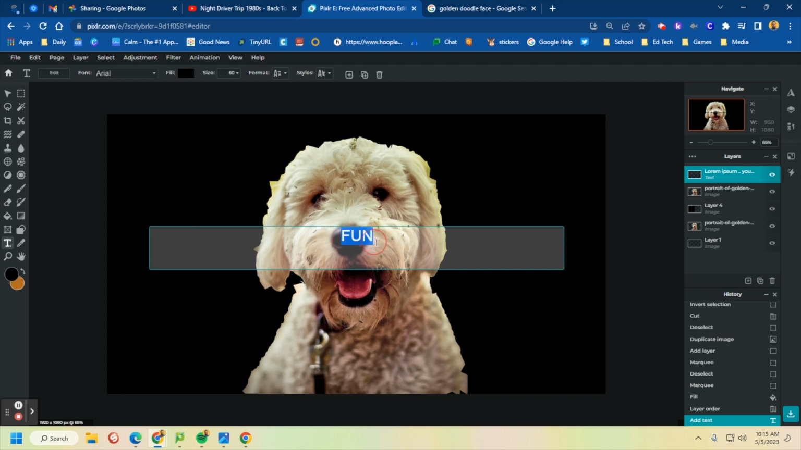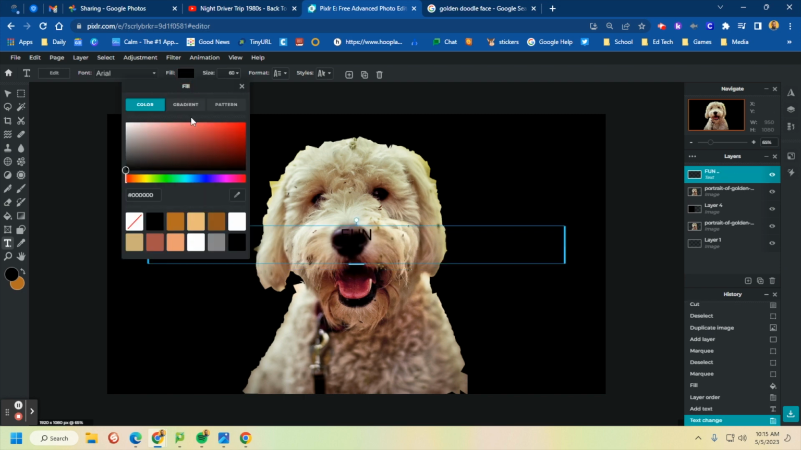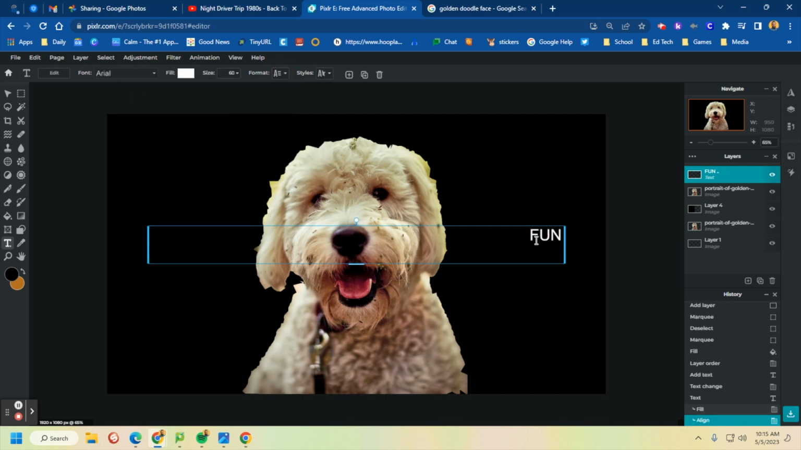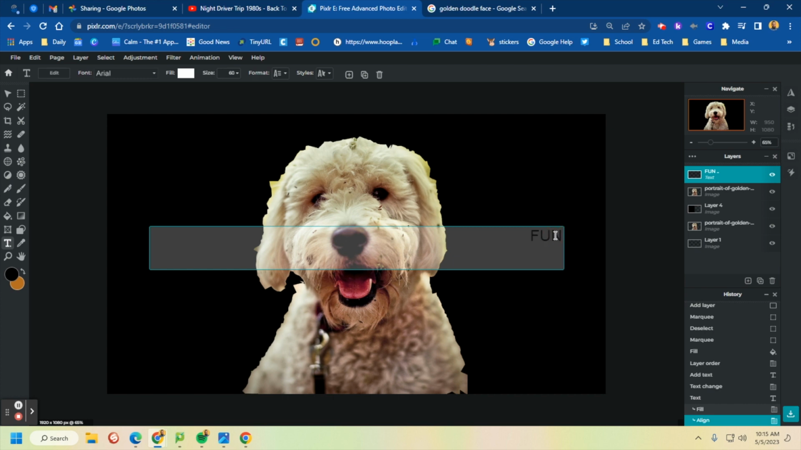What I might do is select white for the text, for the fill color. And format, we want to make sure we're aligning it to the right. So now, sometimes it does default back to black, we'll change it. Fun, loving, nature.